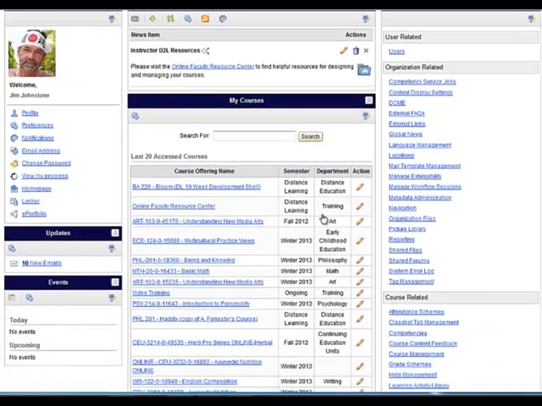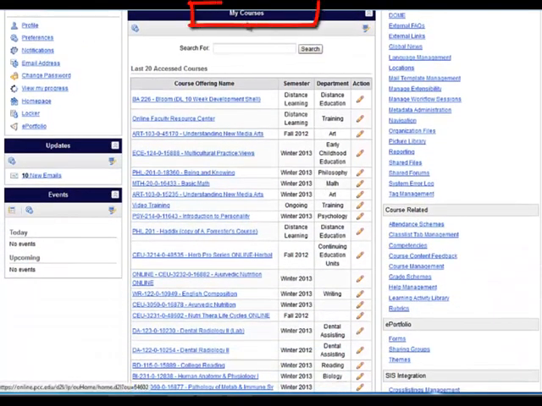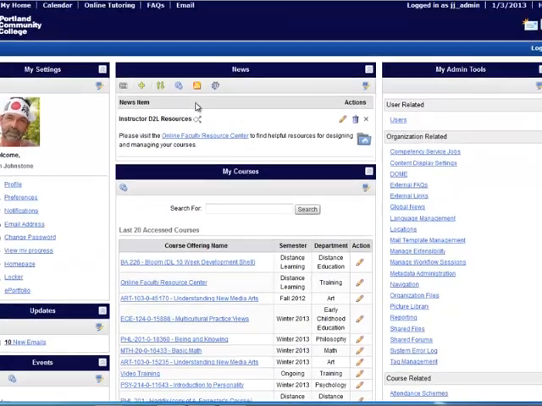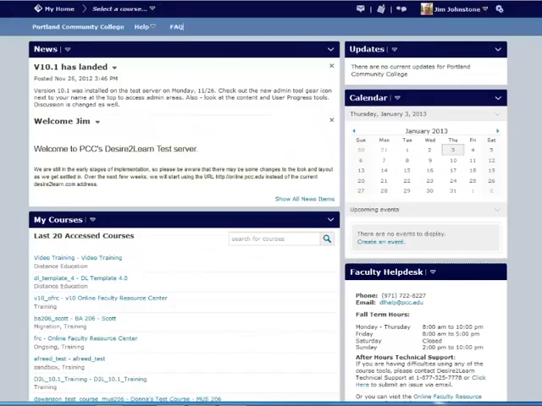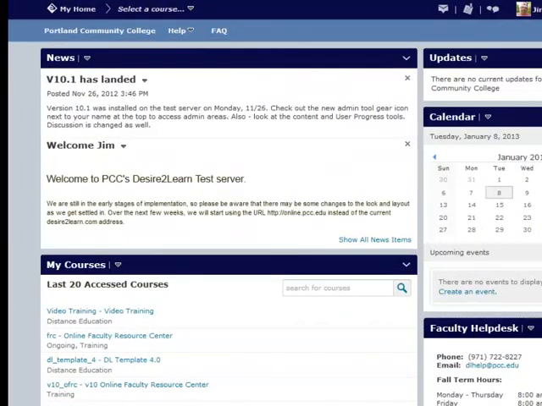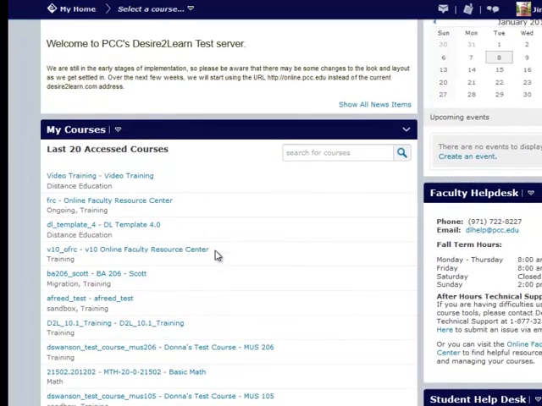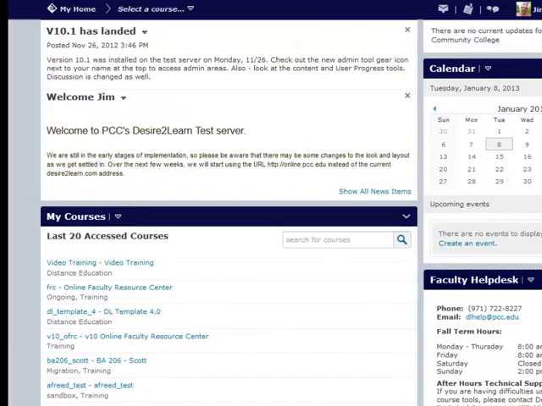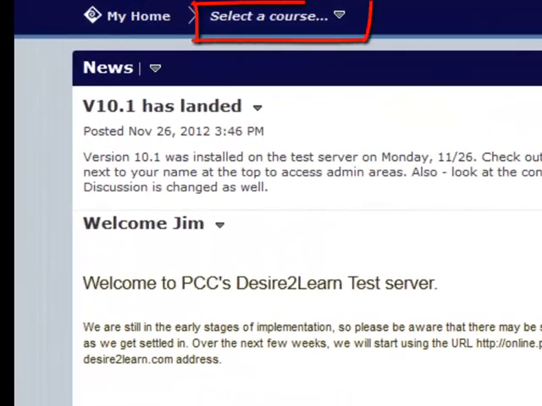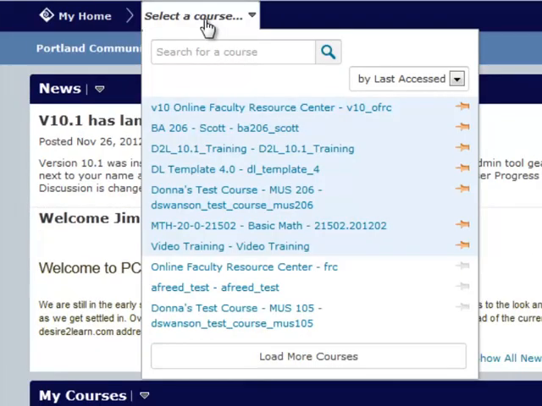But to get into your courses, your classes, you had a list under My Courses. So what we're able to do now in the new system is use the widget My Courses, which is still here as in the previous version, but new to 10.1 is the Select a Course. Once this materializes, I have the most recent classes that I have accessed last, and I chose that by clicking here. We can also click at alphabetical by course name.